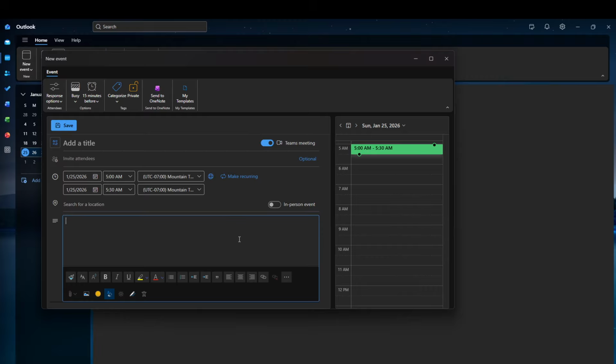When everything looks good, choose whether to save or send. Click Send to deliver the invitation to your attendees. The email they receive will include the Teams join information, and depending on your organization's settings, it may also include dial-in details. If you're just reserving time for yourself, you can click Save to add it to your calendar without sending invitations. That's all there is to it.